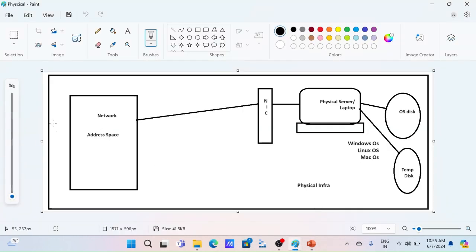In this diagram, we can understand it very easily. What is physical infrastructure and what is a network? If you have a server or a laptop or any other digital devices, they will have their IP addresses. How are they going to be assigned IP addresses within their network? Basically, a network is needed for every device to communicate with the internet or with other devices.